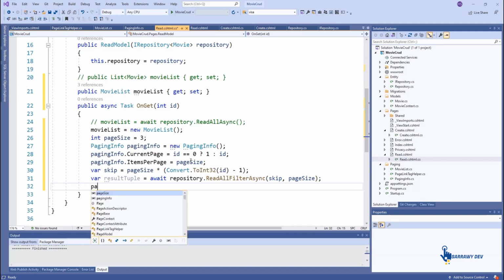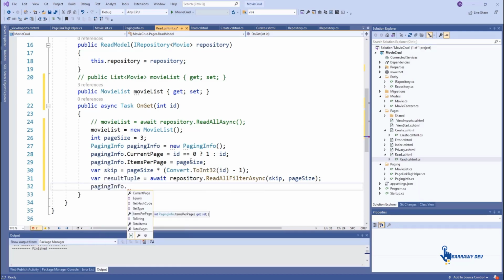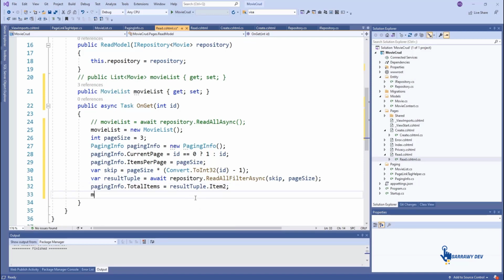Next, we call the ReadAllFilterAsync method, with the value of skip, and the number of records. The method returns a tuple, whose value is extracted, and provided to the TotalItems of PagingInfo, and Movie of MovieList. We provide the PagingInfo property of the MovieList object the value of PagingInfo.